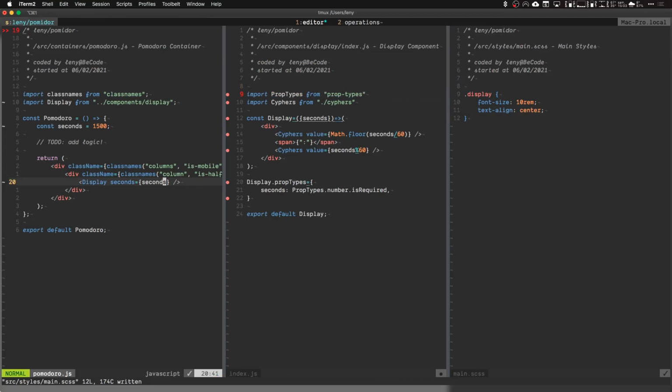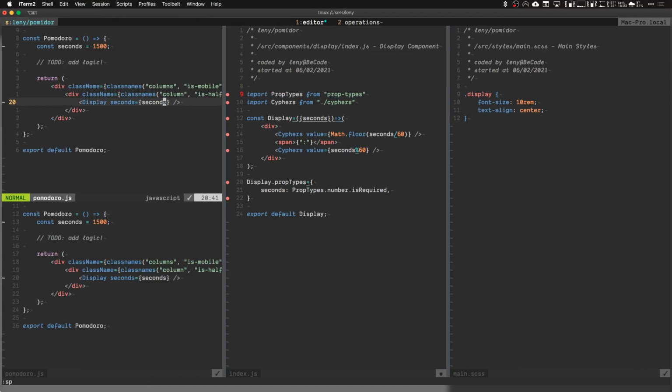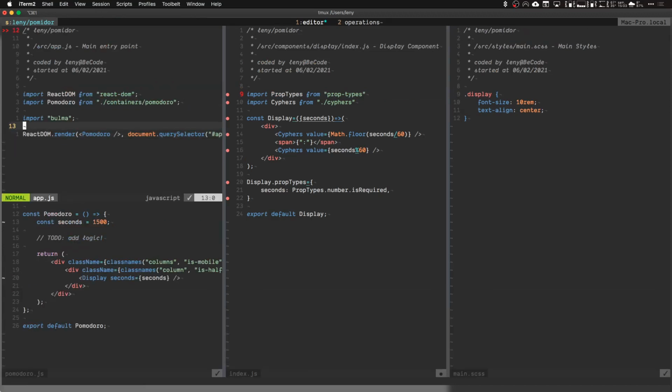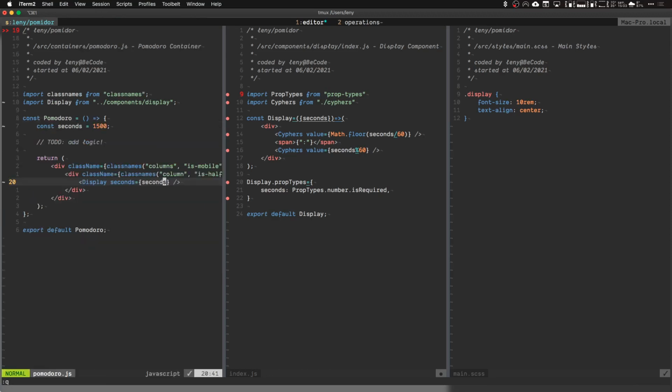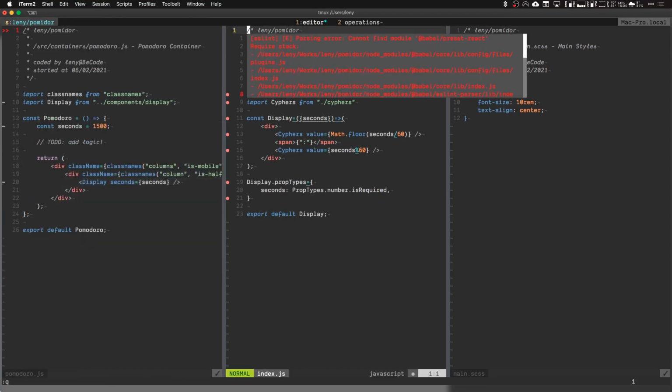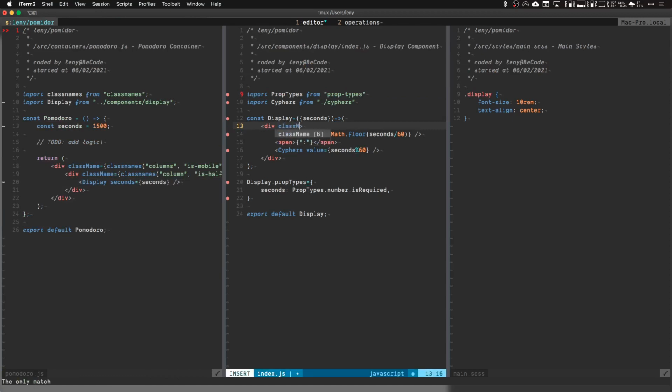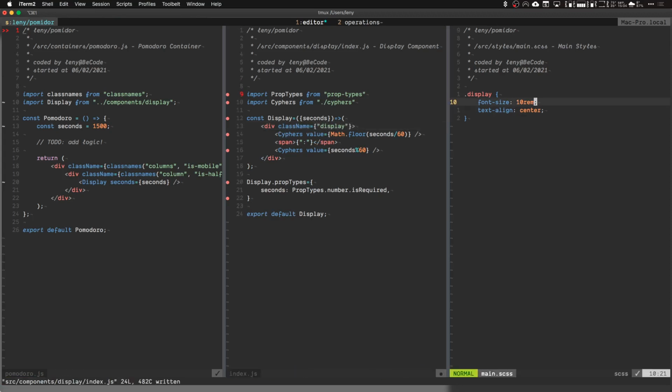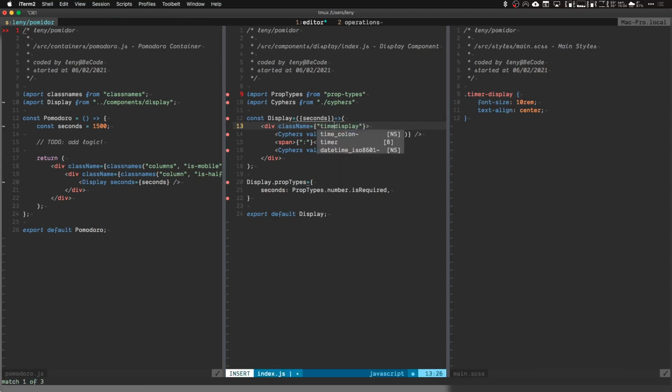To use this style sheet, we will just go back to our app.js and import it here. So it's on the styles main SCSS. As Parcel already knows how to handle a CSS file, we don't have anything to add. And here I will just add our class, which is called display. I will maybe call it timer display just to make it more easy to read.